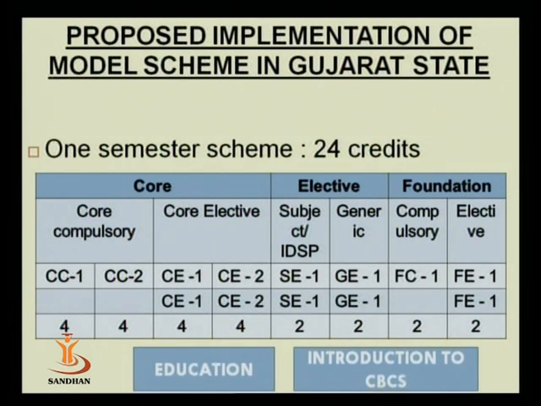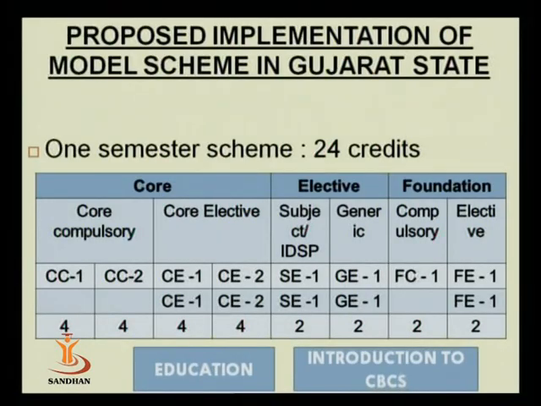Now, after completing the core section, we come to the elective section. The elective, again, as you can see, is divided into subject or interdisciplinary elective and the generic elective. First, we talk about the subject elective. If after studying 4 papers pertaining to his core program, the student further wishes to study another paper pertaining to the same domain, then he can do so within the subject elective. However, this paper will be worth 2 credits.